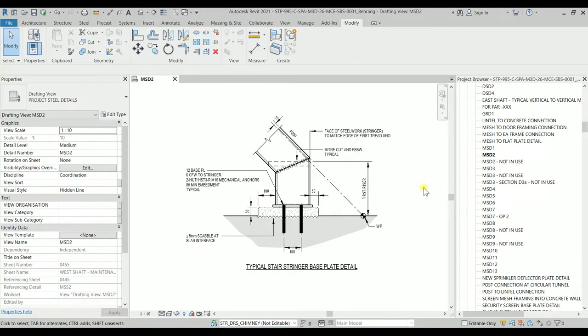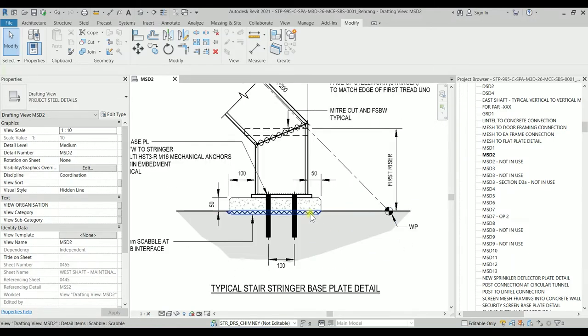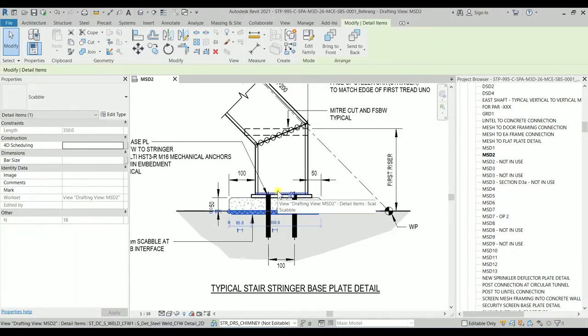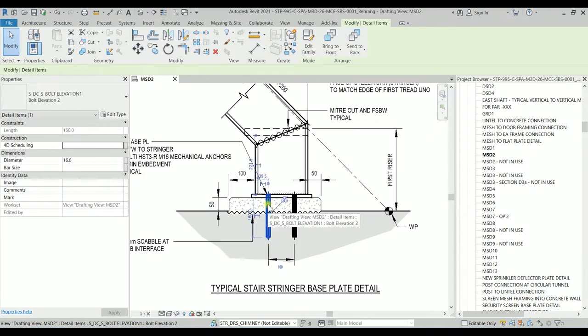In today's video, I'm going to show you how to create a family to show the butt weld. As you can see, this is a typical stair stringer base plate detail, and we created a family for the scab, a family for the weld, and a family for the bolt elevation. You can find all three videos in this corner. Now, the butt weld.